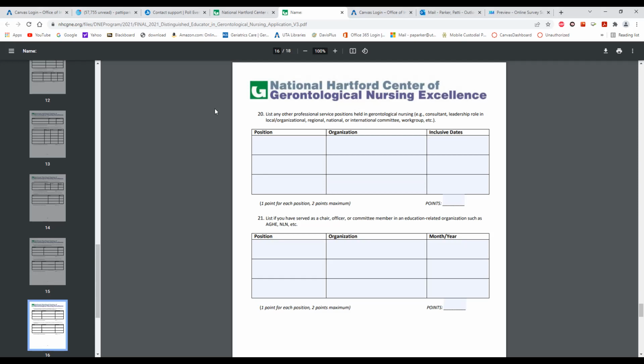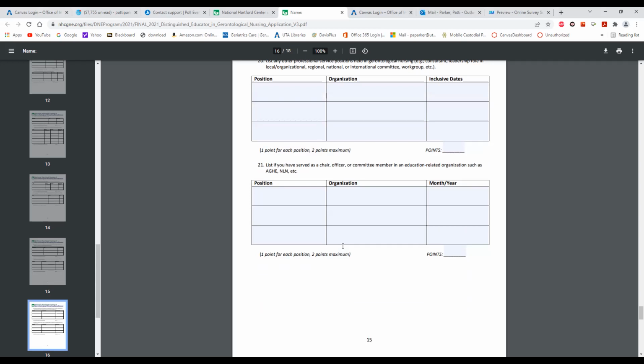Question 21, if you have served as a chair, officer, or committee member in an education-related organization, such as AGHE, NLN, etc. And again, we're looking for your service in one of these to be related to the older adult or gerontology or gerontological nursing.